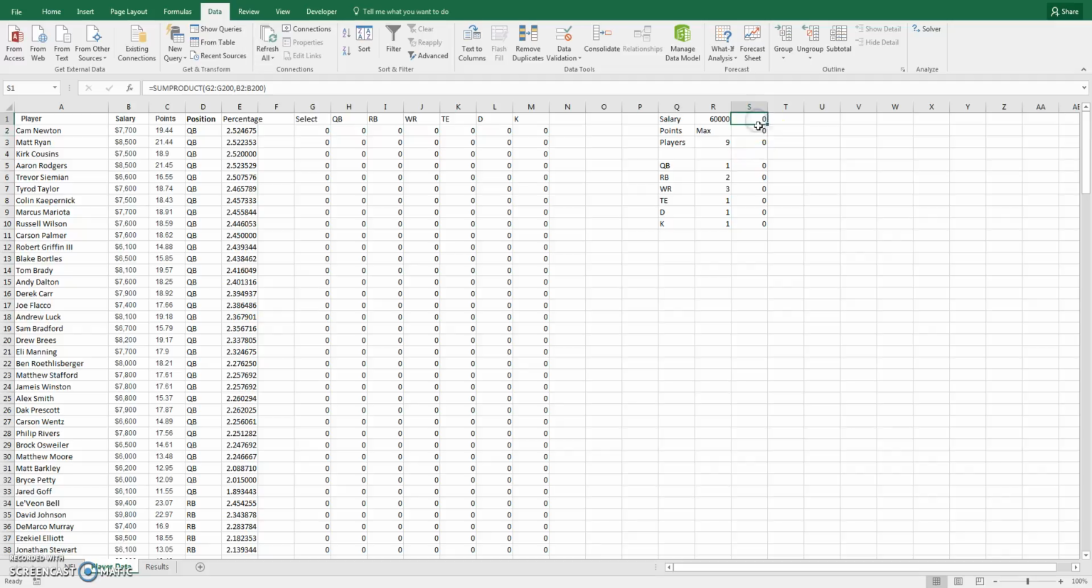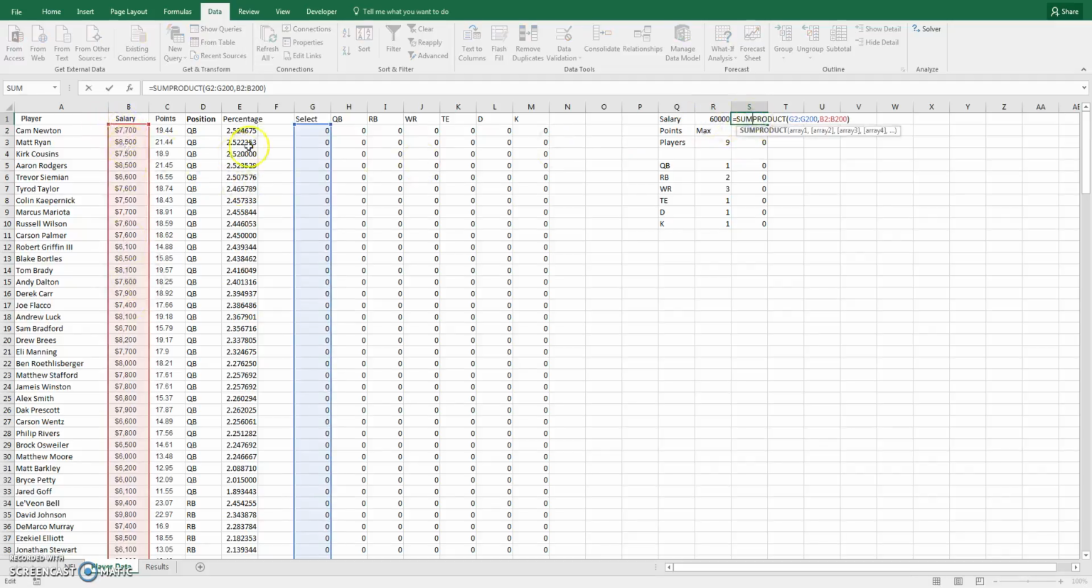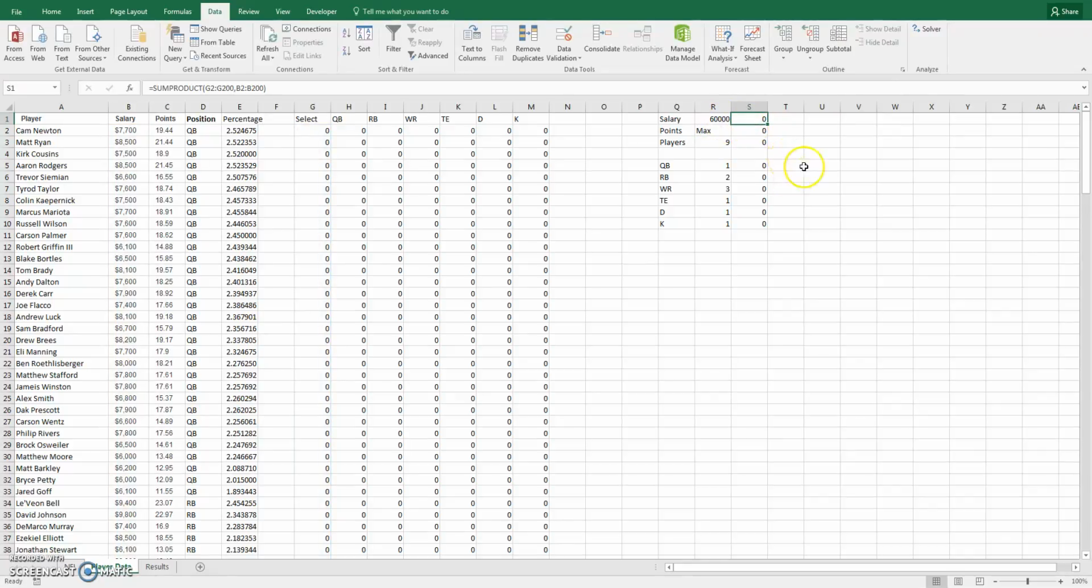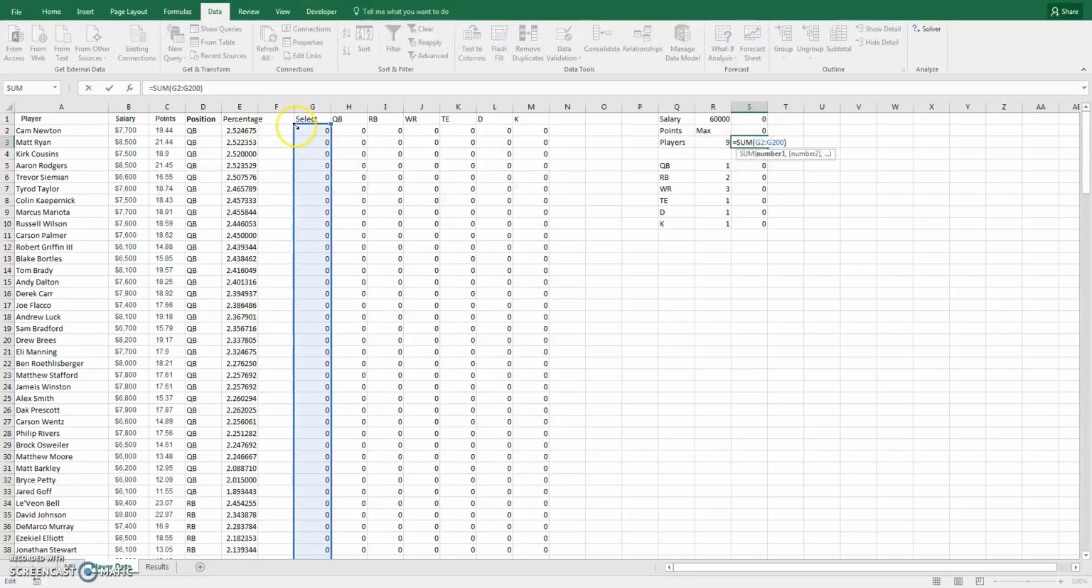Here is one of our constraints. Very important. We also did sum product, which is the salary times whichever person they select, and we want that to be less than or equal to 60,000, which is the amount that we are allowed to have in fantasy once we select a player. We are allowed to have 9 players on our roster, so I did a sum of all of this row right here, select, which is saying that I want Solver to select nine players.